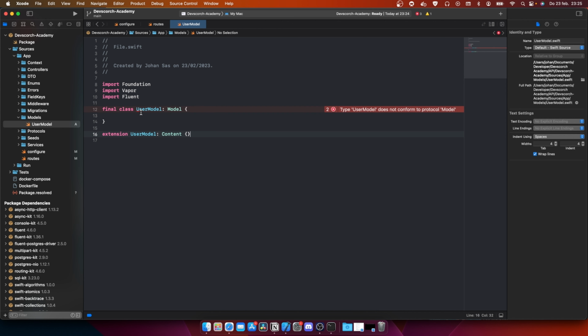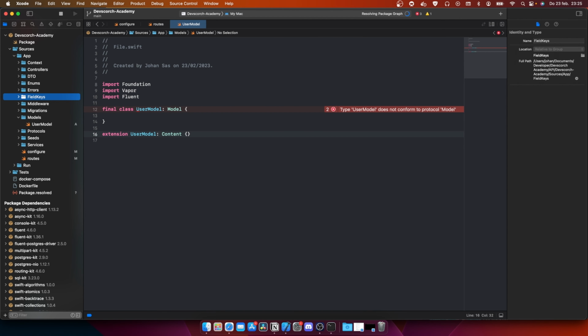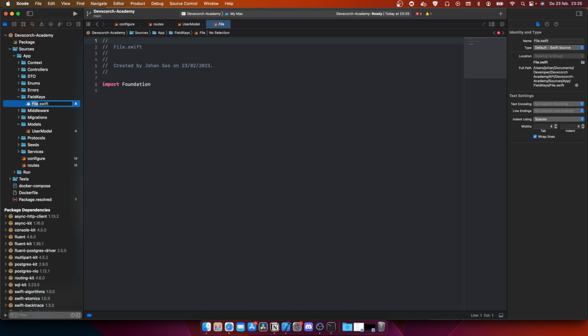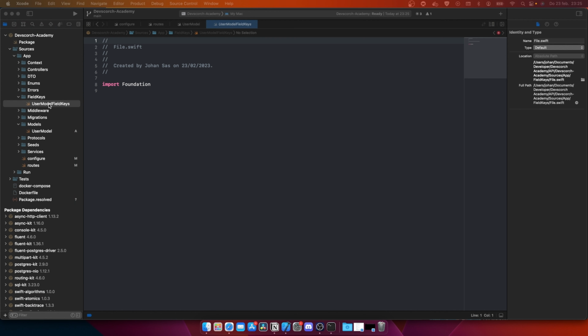So okay, now we have the final class. We go to field keys and we're going to create a new file there. We're going to call this the user model field keys. So when you see me coding, I like to code really descriptive. I like to declare everything and what I'm doing, because now when somebody else looks at my code and they are looking for the user model field keys, they know this is the field keys for the user model.